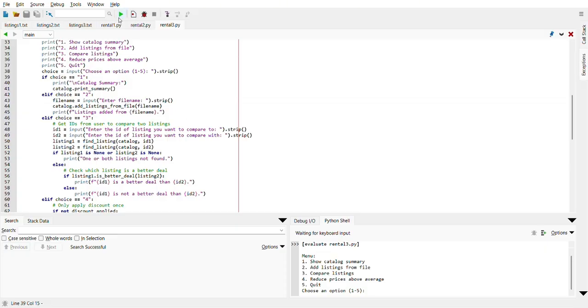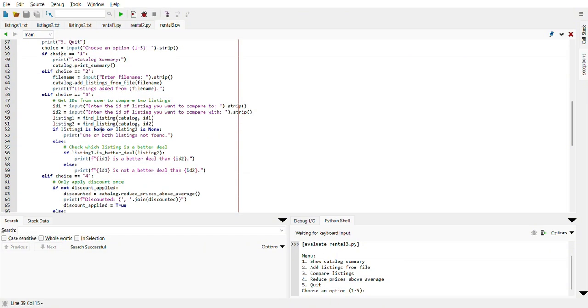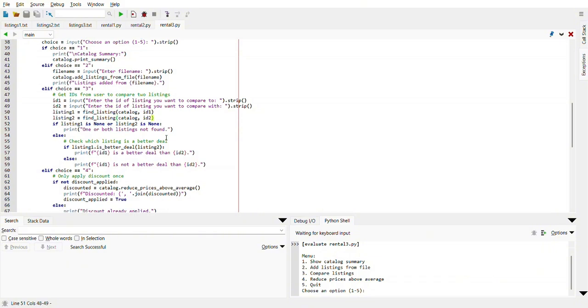Otherwise, it will ask you to input a file name, which you can then use to get rental listings from. Choice 3 compares two listings, so it asks the user to put in 2 listing IDs, and then it will compare them based on the parameters we've previously set, or if one of them isn't found, it will tell the user.